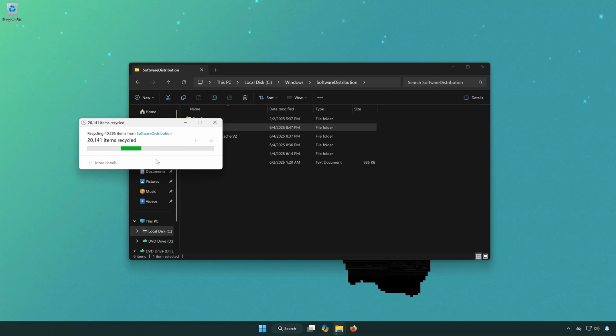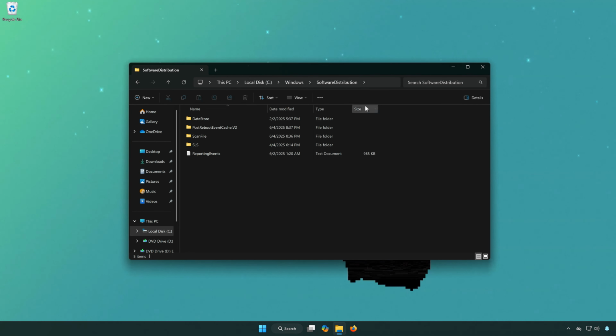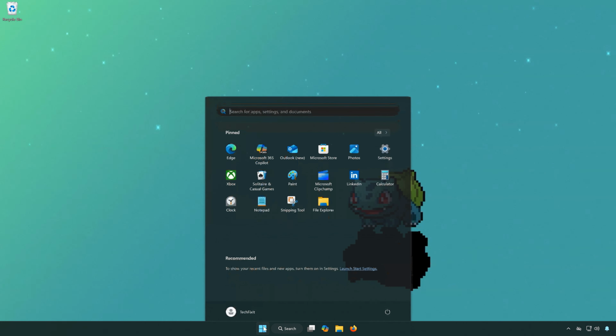Press Continue. This will delete the corrupted Windows Update files. Close the window and run Windows Update.